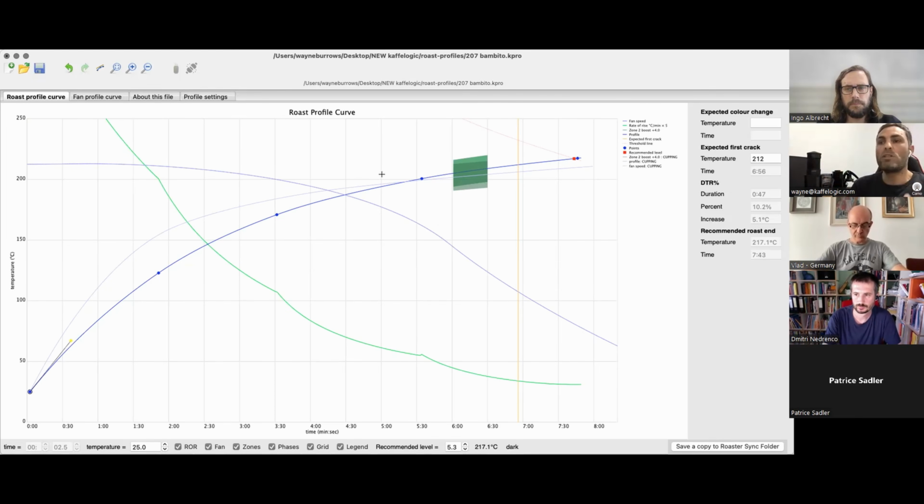So I would say drop your entire fan profile by about, my rule of thumb is 100 to 150 RPM at a time. That's my rule of thumb. I drop the entire profile by 150 RPM, and then I roast to exactly the same end temperature, and then I assess from a flavor perspective. I find you get a lot closer if you drop your fan than if you drop your temperature.